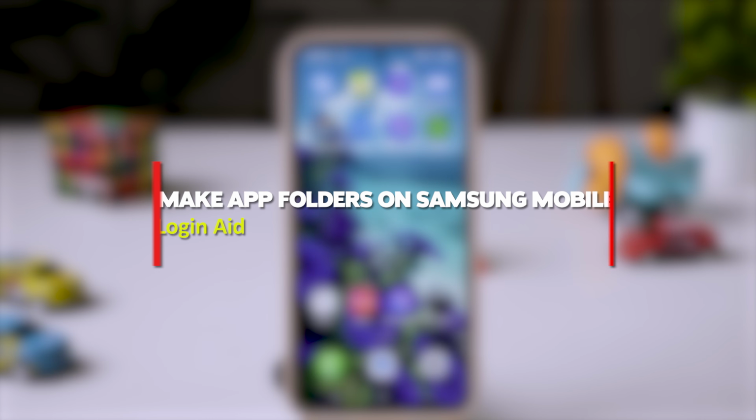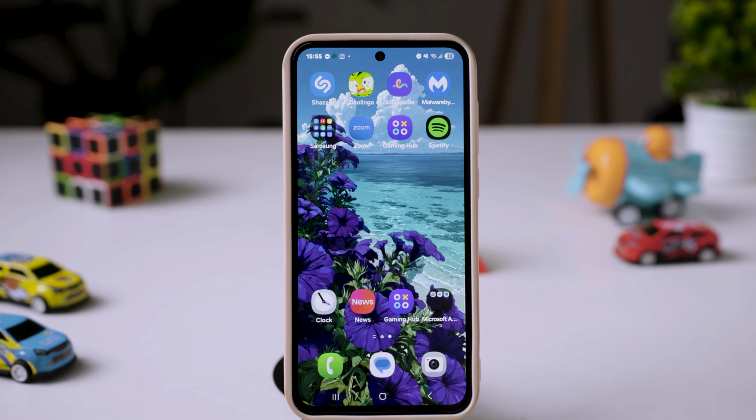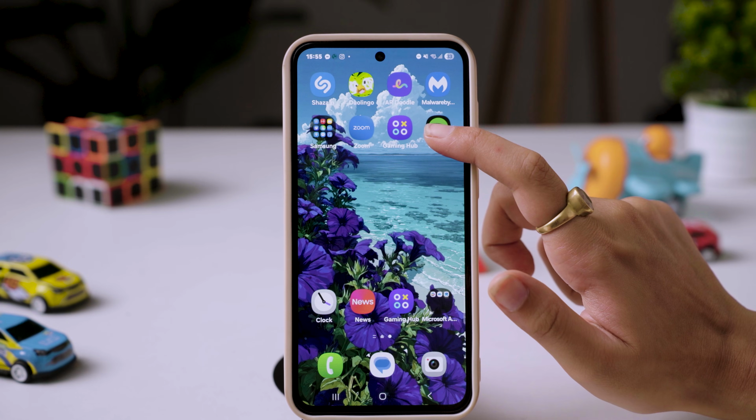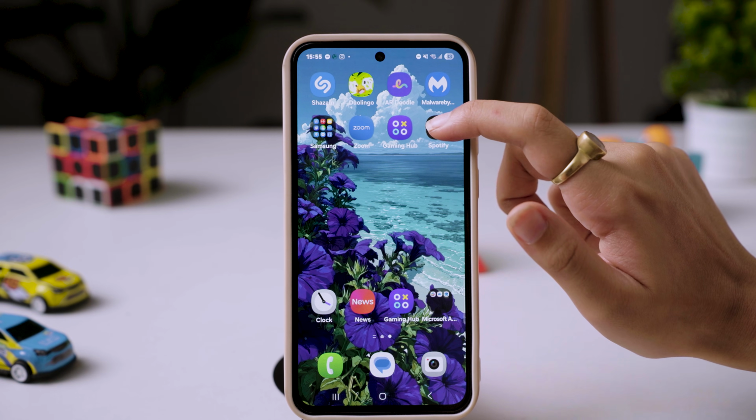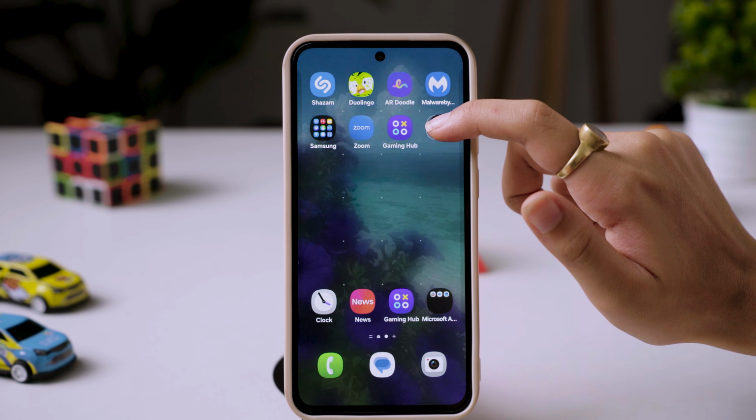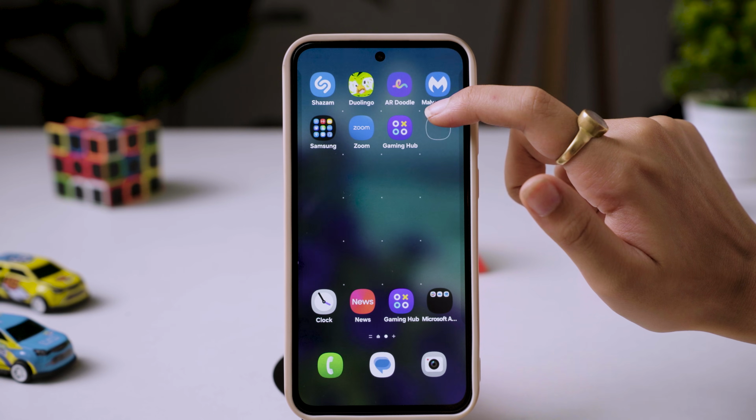How to make app folders on Samsung Mobile. So first of all, go to the page where all your applications are installed. Then long press on a specific application. Then drag that application with another app.